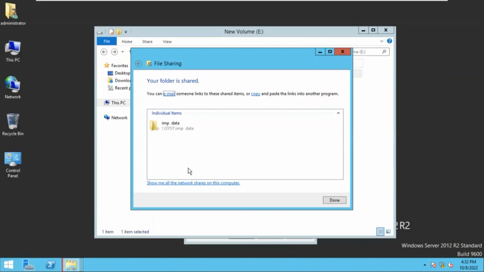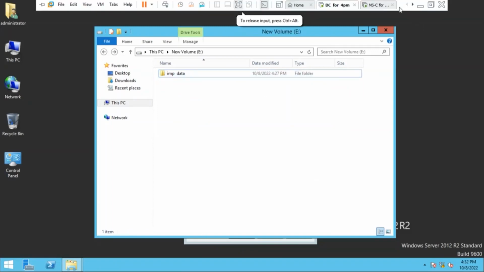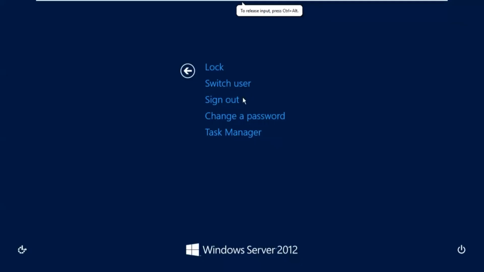Okay, this is the part UNC path. So what permission did we give? U1 read, U2 read write. Now, how do we check whether it is working or not? Log in as a user and check. Okay, now I'll access from the member server. So first I'll log in as U1.